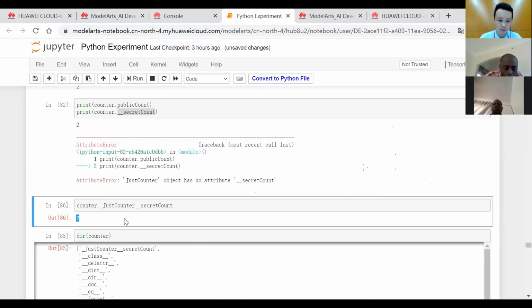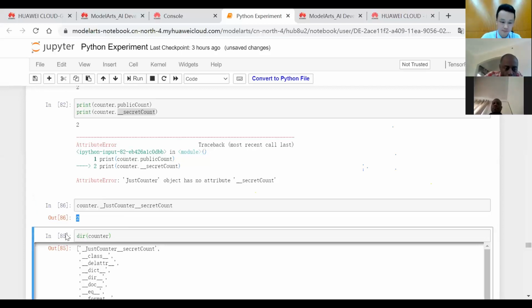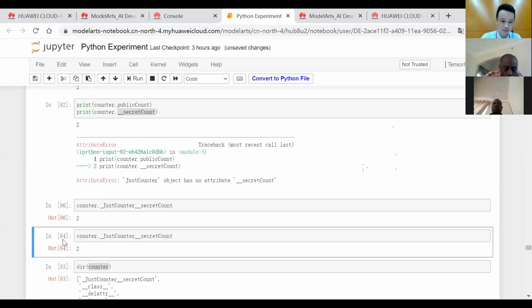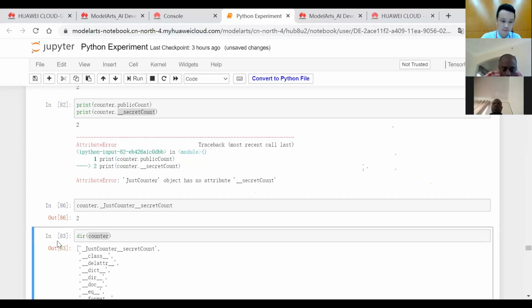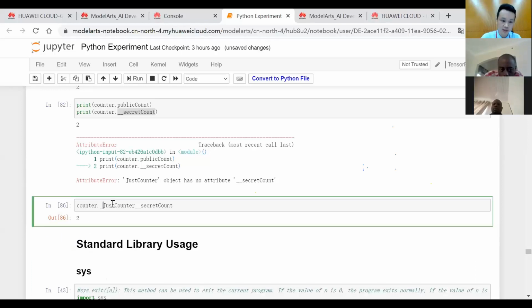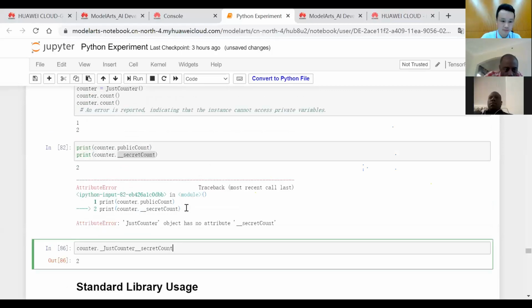So do you know what I mean? Yes, thanks. Okay, thank you. So the private variable in Python is not really private. It just changed to another name. So you can also access this variable by the new name. Yes, we can use another name to access the private variable. So can you understand? It's different from Java.